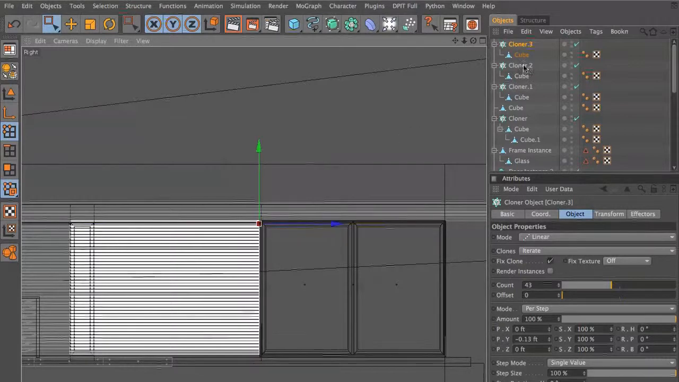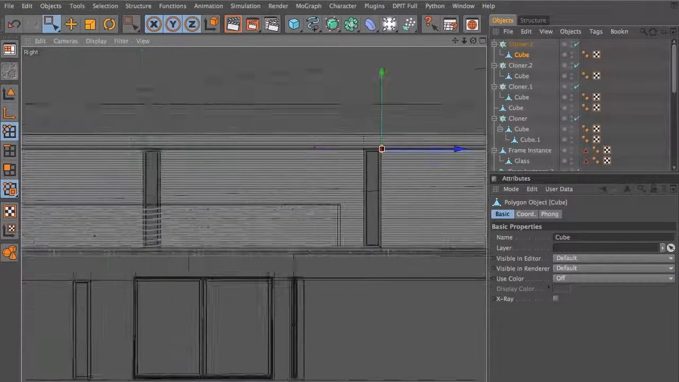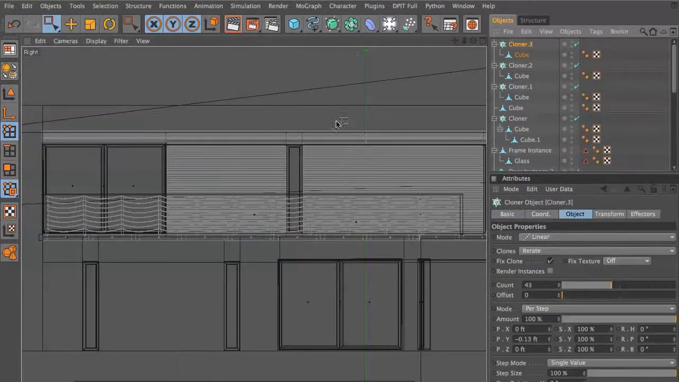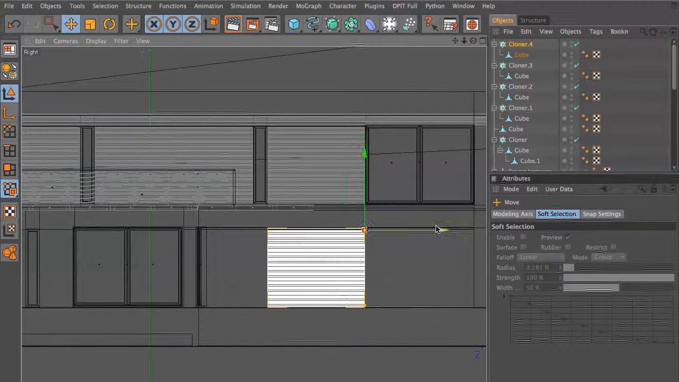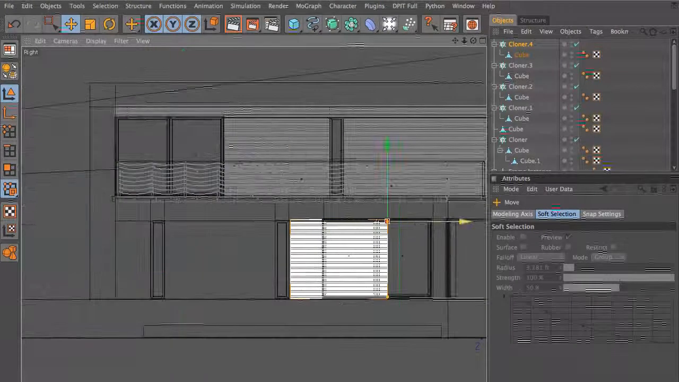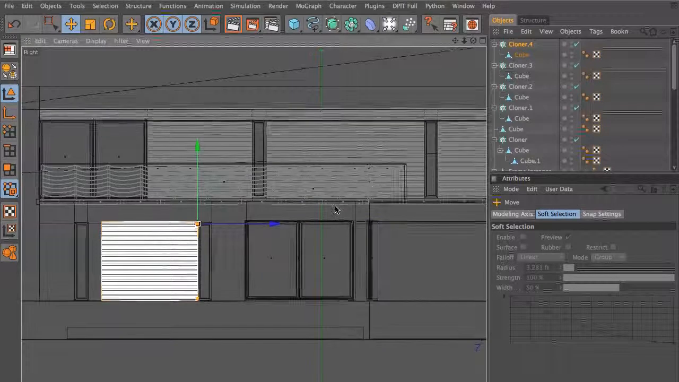I could have done this just using bump maps, made this sort of siding, but having it actually made out of geometry just helps add to the realism. Once we've got all these spaced out, we'll add in a little bevel, and a random effector, just to give it a little bit more randomness. Oh, grab the wrong one.